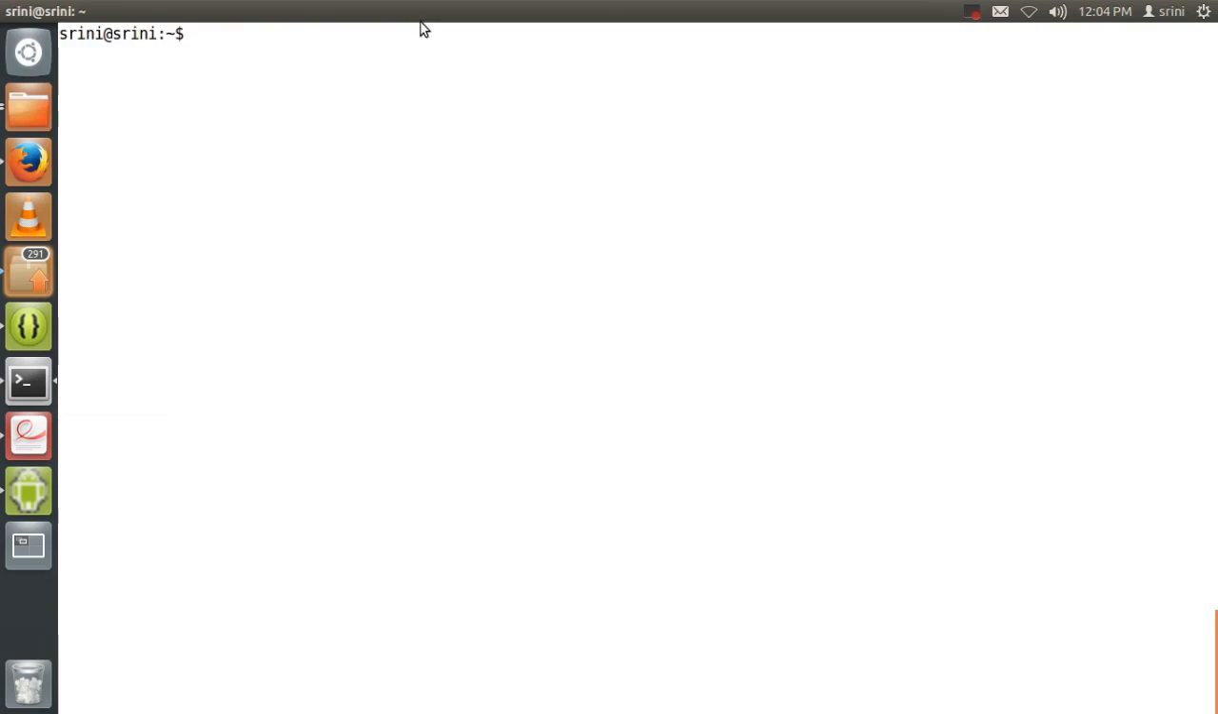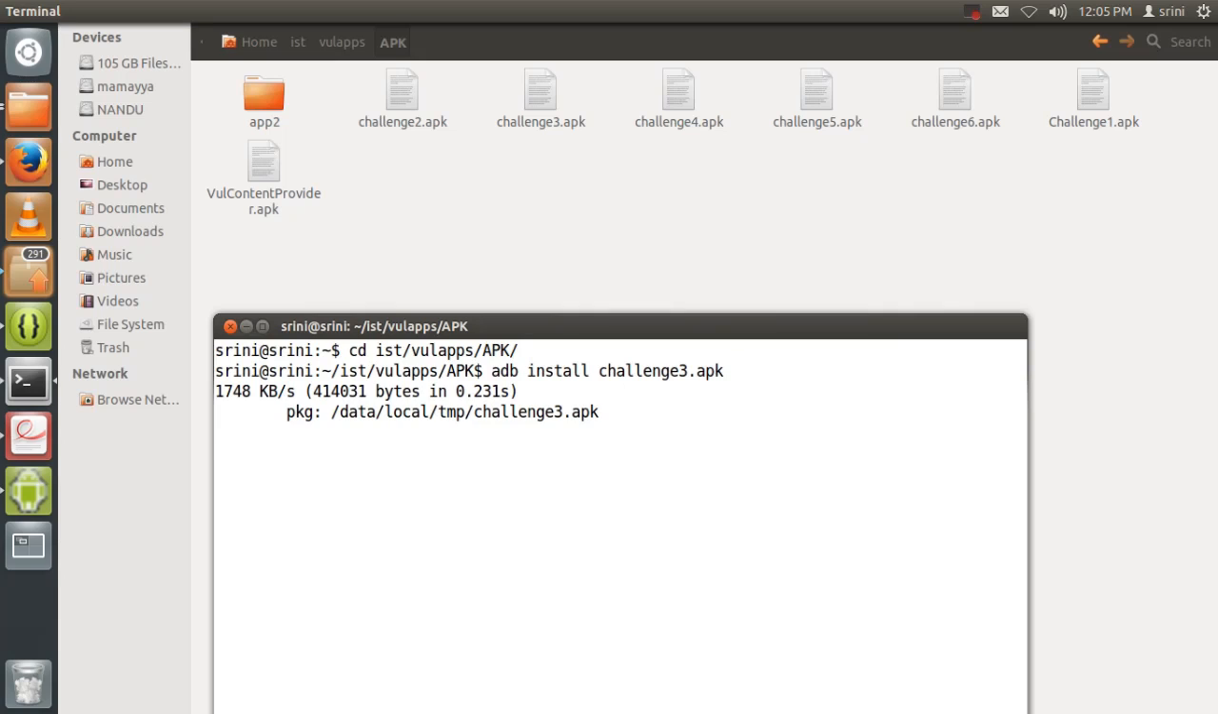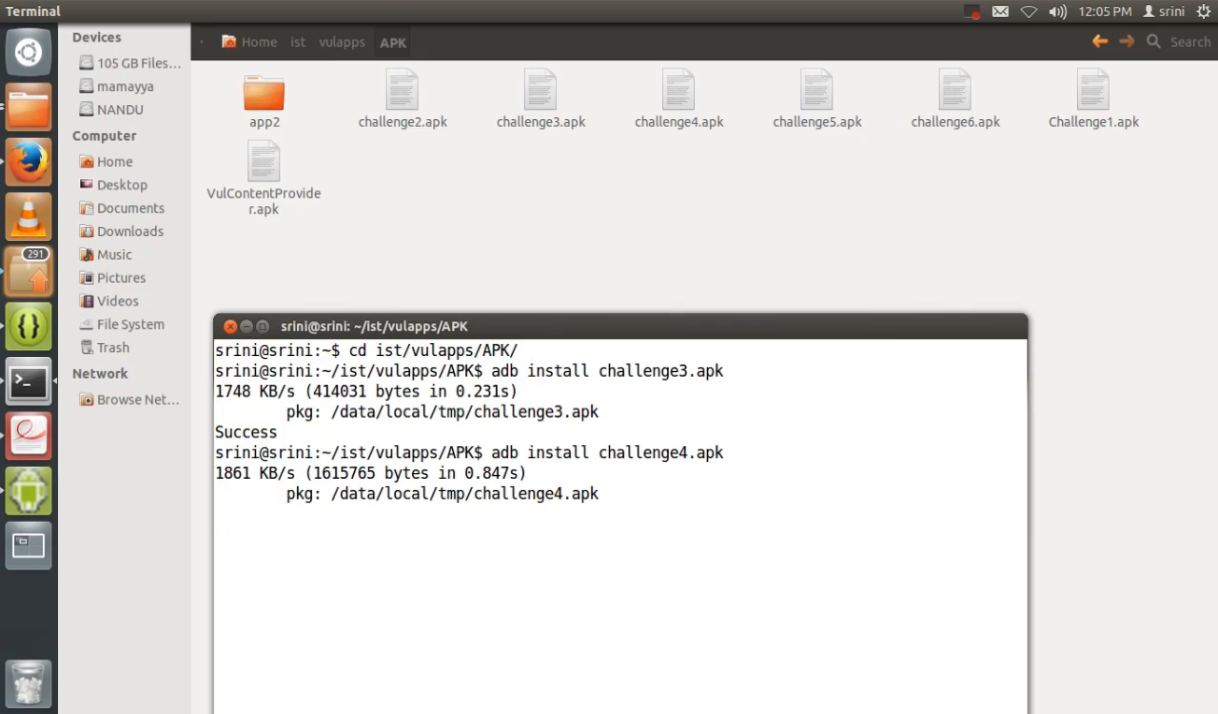Open up your terminal and navigate to the path where your applications are located, vulnerable apps, APK, and use the command adb install challenge3.apk. Similarly, install challenge4.apk as well. Install both of them. Perfect. Both the applications have been installed.